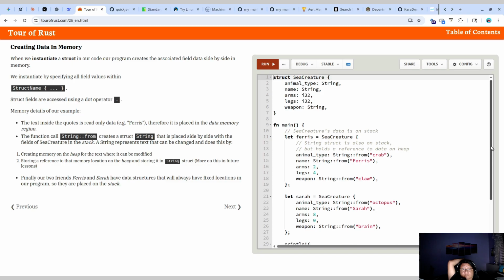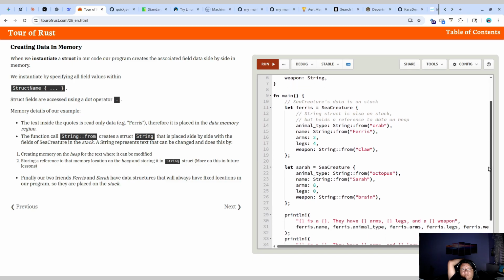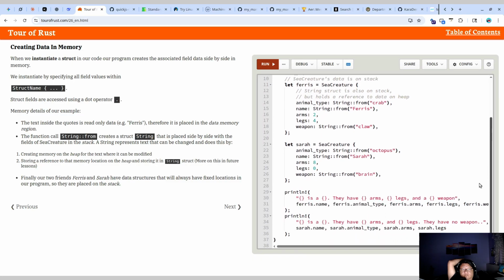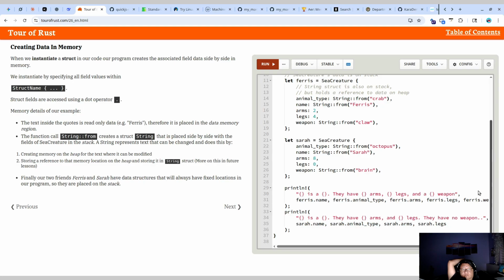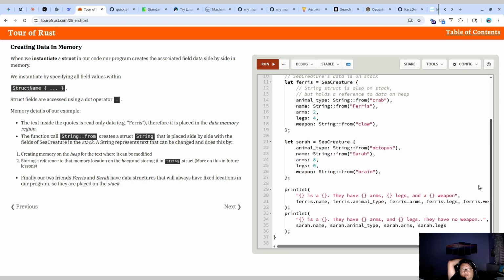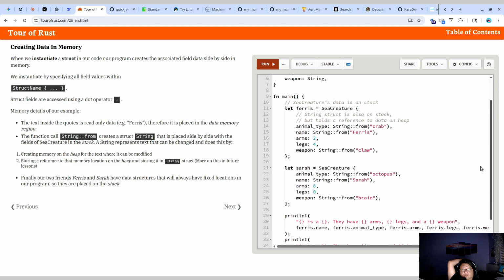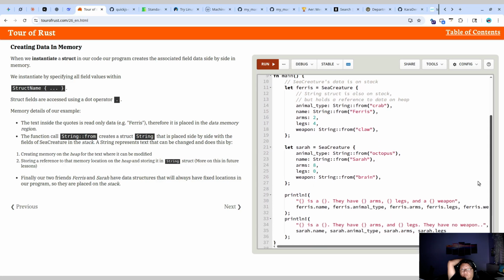A String represents text that can be changed and does this by creating memory on the heap for the text where it can be modified, storing a reference to that memory location on the heap in the String struct. More on this in future lessons. Finally, our two friends Ferris and Sarah have data structures that will always have fixed locations in our program, so they are placed on the stack.